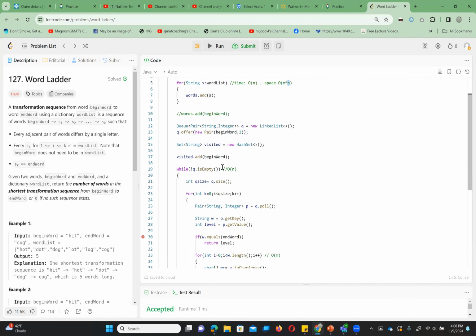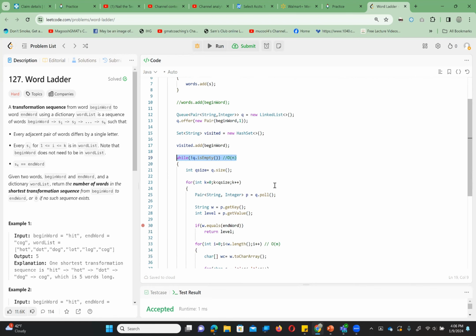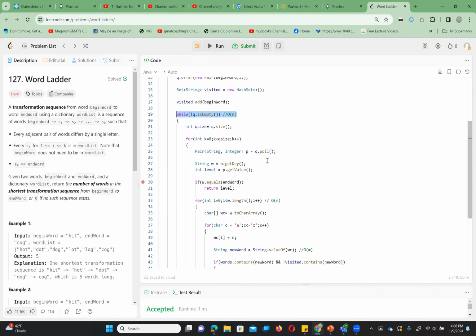Then, in the queue, since we are using a visited list, we are making sure that every word goes in the queue just once and is popped once. So this while loop is going to run order of n times, because in total there will be order of n elements taken out.